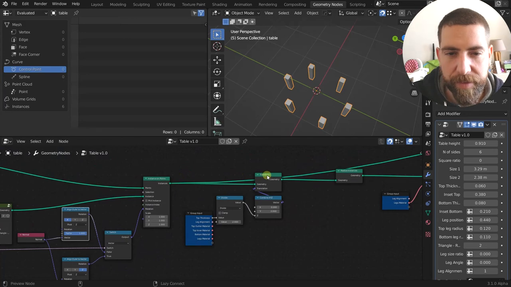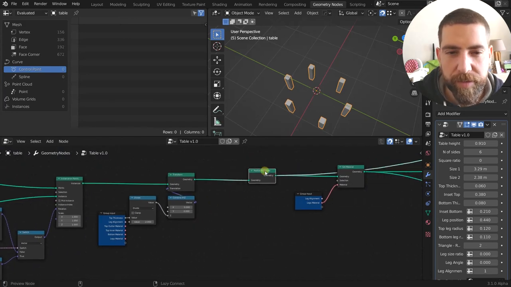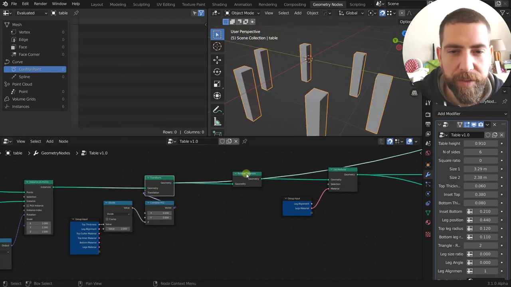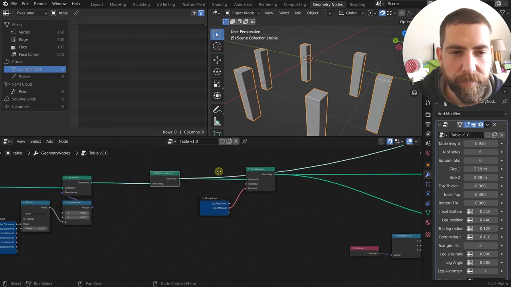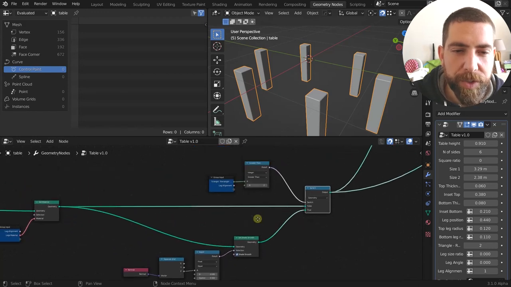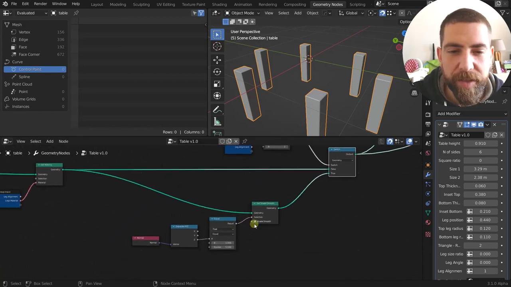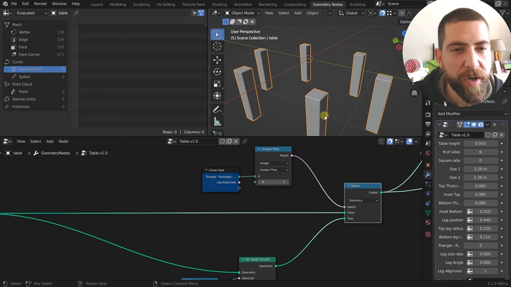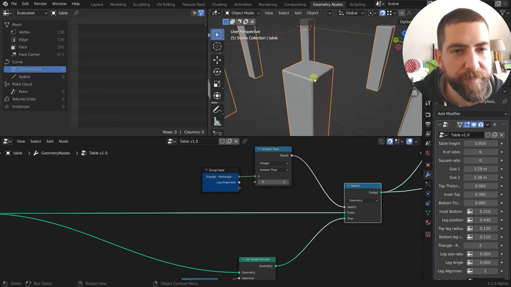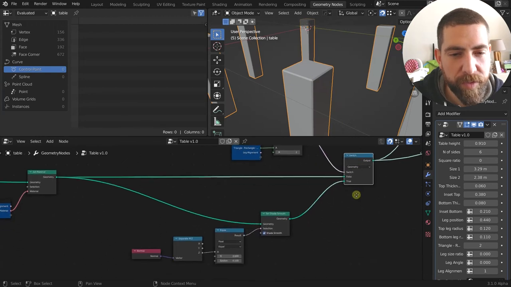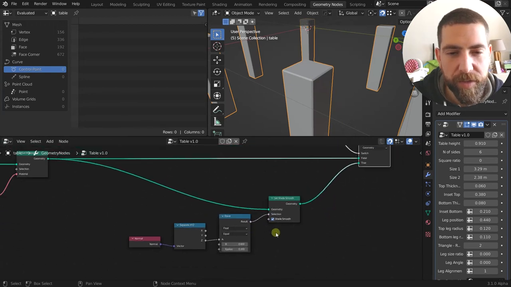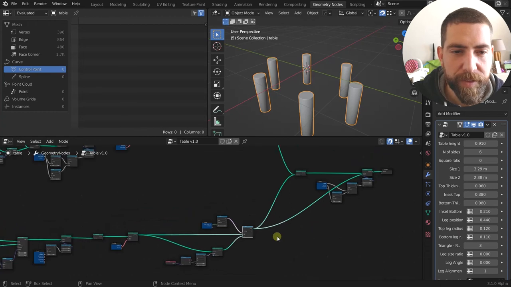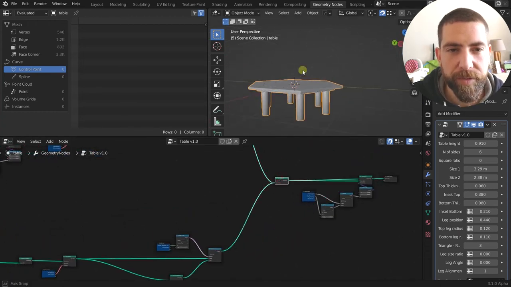Okay, and then we have the transform realize instance. We needed to realize instances so that the bevel would work. You see that if we don't realize the instances, the bevel doesn't work. And then we need to set the material. We have the switch here to set something smooth. We don't want to set smooth the triangle and rectangle legs, but we want to set shade smooth to smooth our circle ones. See? Okay. And then we go into our join node where everything is connected together.